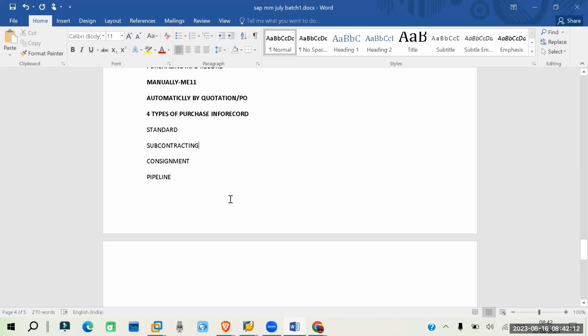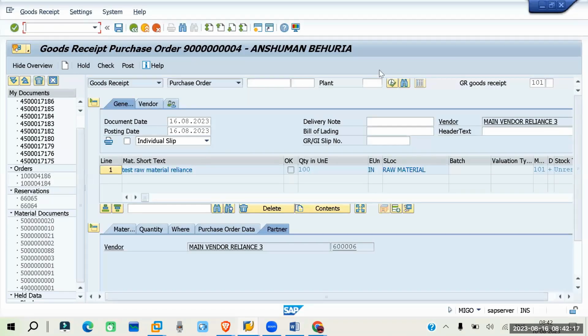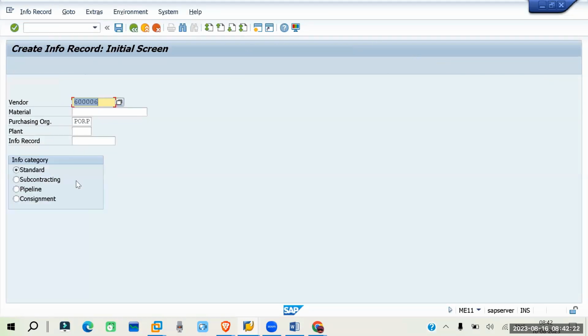If we go to ME11, this is basically your info record screen. Here you can have the vendor, material, purchasing organization, plant. The info record will be created, so you can leave it blank. Here you can see the info category: standard, subcontracting, pipeline, and consignment. These four types of info category are there.